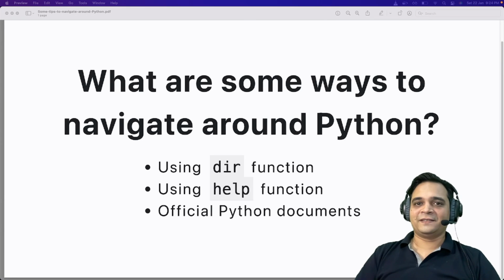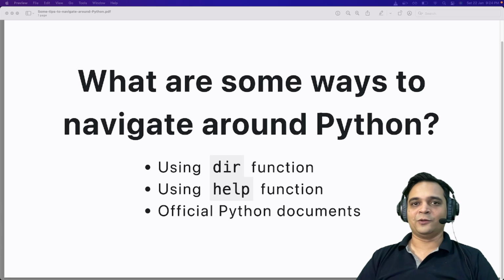Hi, so let's say you have some basic Python knowledge and now you're wondering what are some ways to navigate around Python. Let me share 2 or 3 tips with you. The first tip has to do with the ability to use the dir function. Let's say you have instantiated an object of a class and you want to figure out what all attributes or methods are available. You can do that using the dir function on that particular object and figure out what's happening.